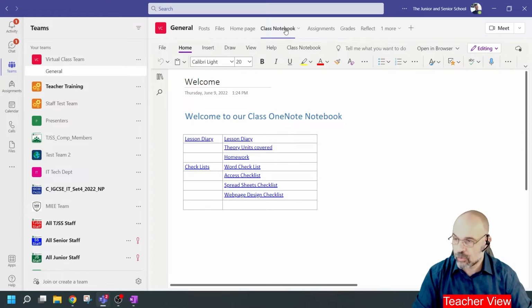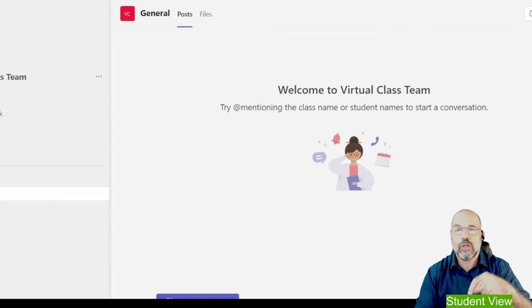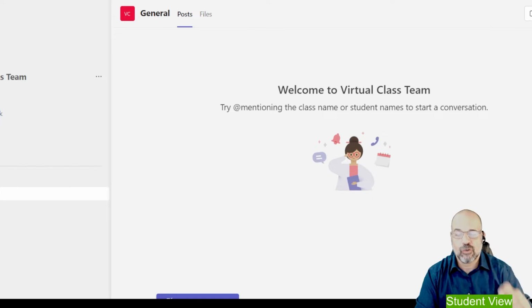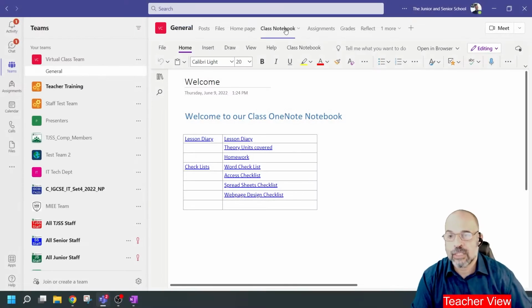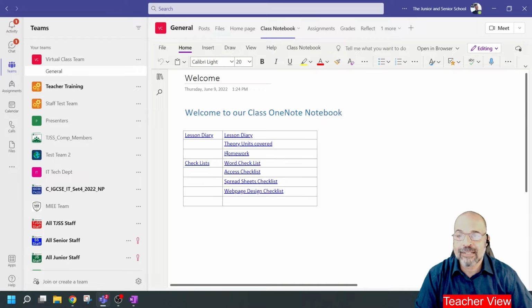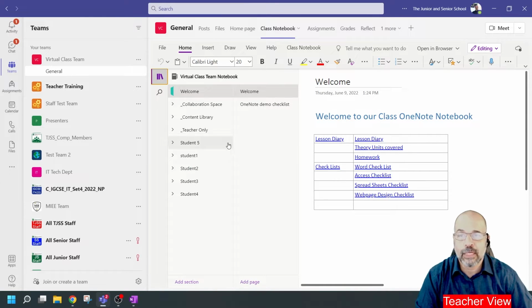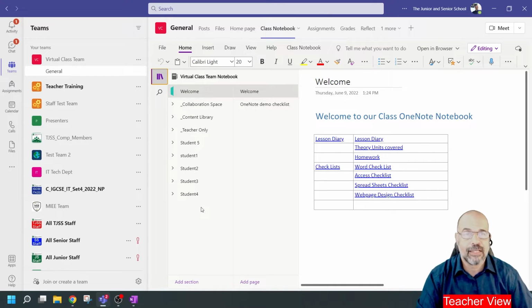And when I go to this screen over here, when I'm showing something else, we're looking at the class notebook from the perspective of a student. So you can see here it says student view. Okay, so let's go back to teacher view. So from here, I can access my OneNote class notebook directly. You can see I've got my welcome screen. I've got my different sections here. We're going to discuss these very, very quickly in a second.